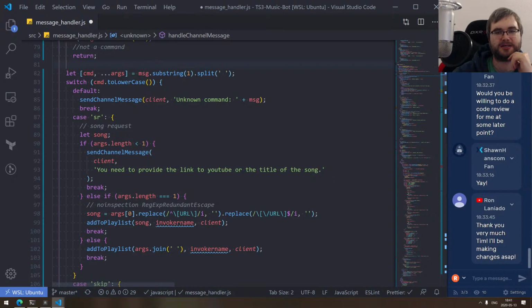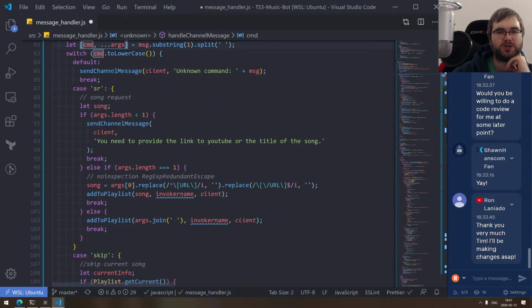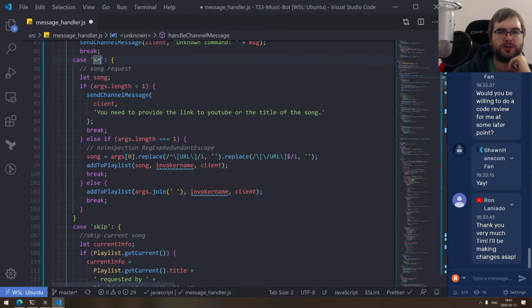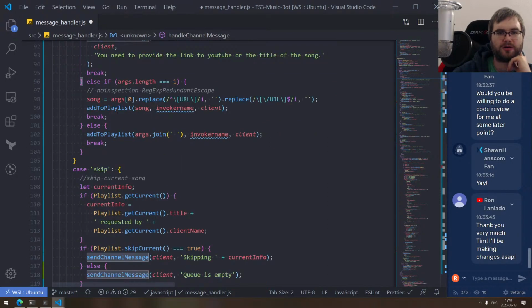Okay, so it basically considers the first word to be a command, and then everything else is arguments. We switch by the command. Default basically says a non command. If it's our song request, arguments, if there are no arguments, we send an error. If there are some arguments, then URL, what does this do? Regex redundant escape.